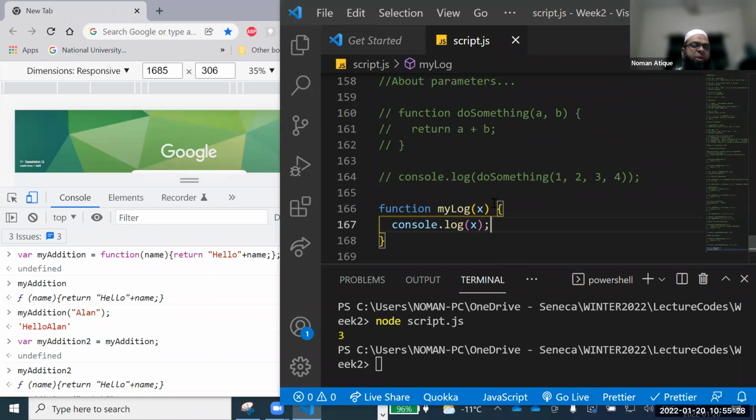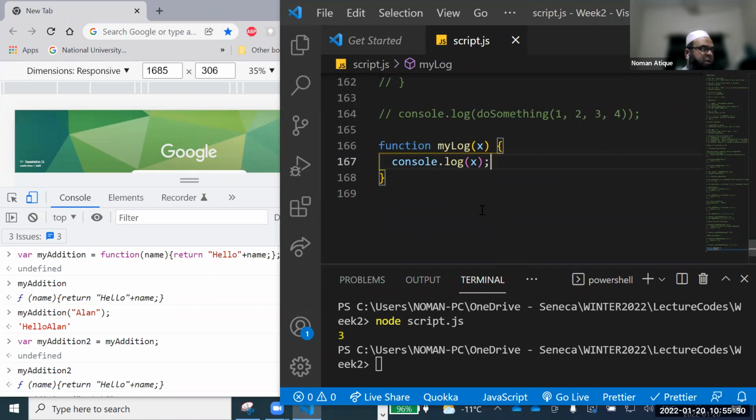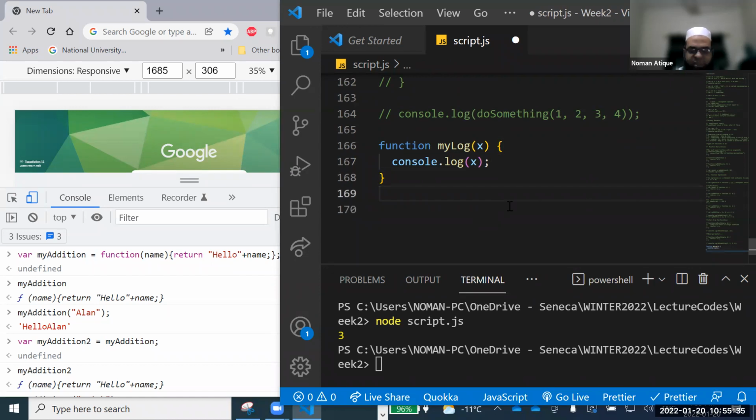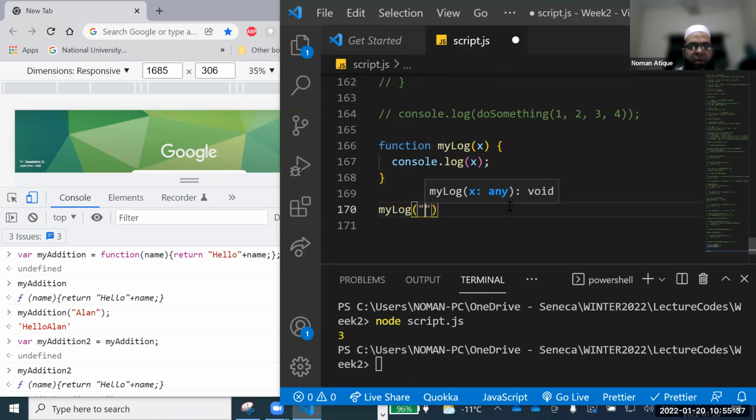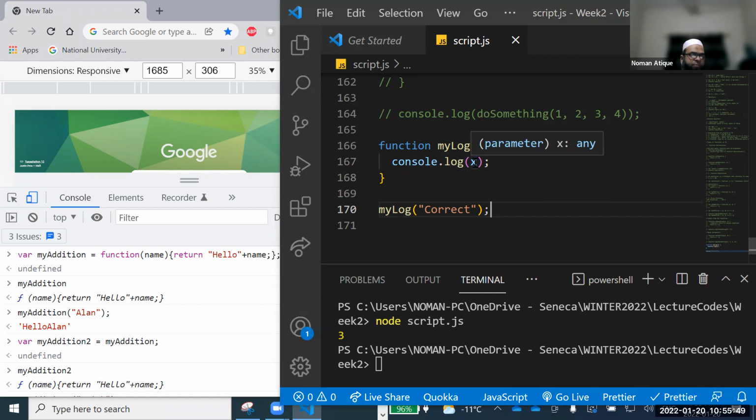Right. So how many ways can I call this function, and what will it show? For example, I can call this function mylog and pass, for example, "correct". Right. So I have passed one value. That value will go over here, and that value will be printed out.